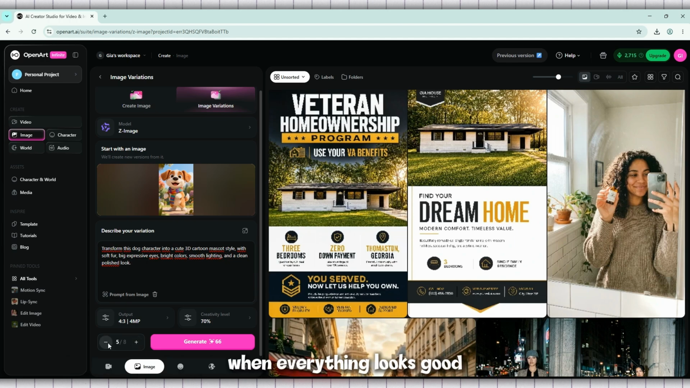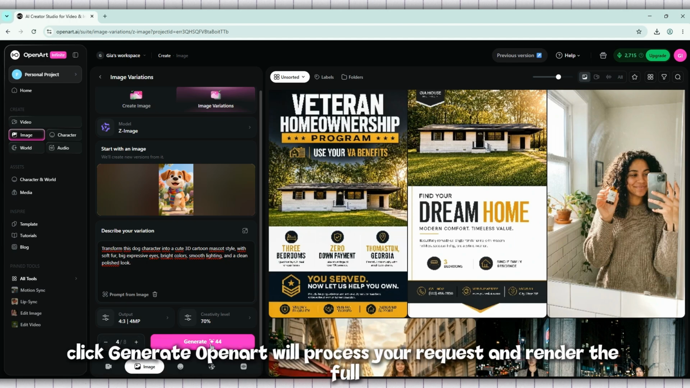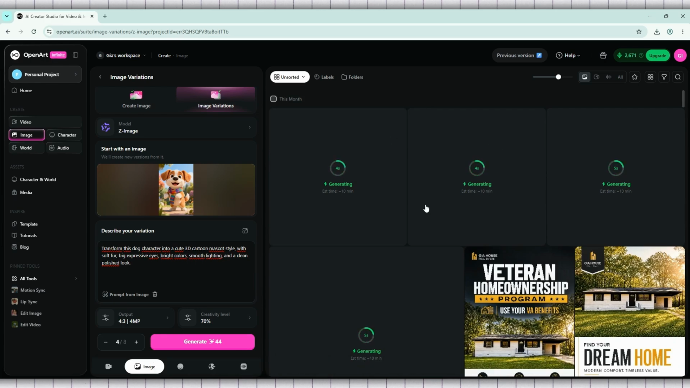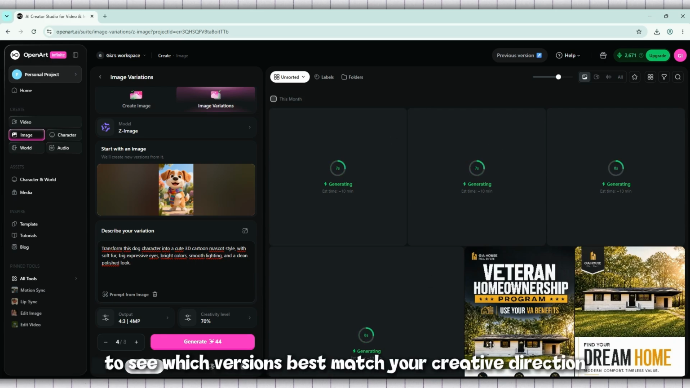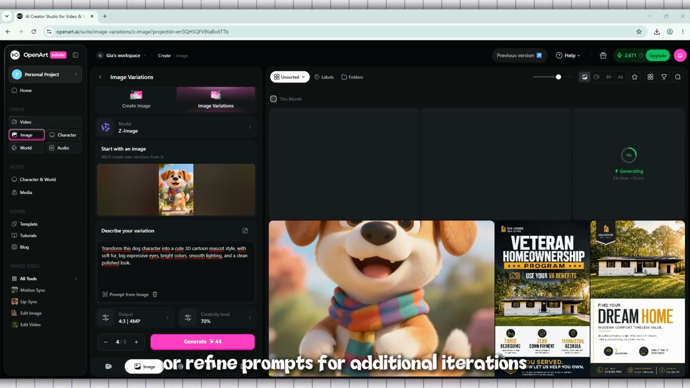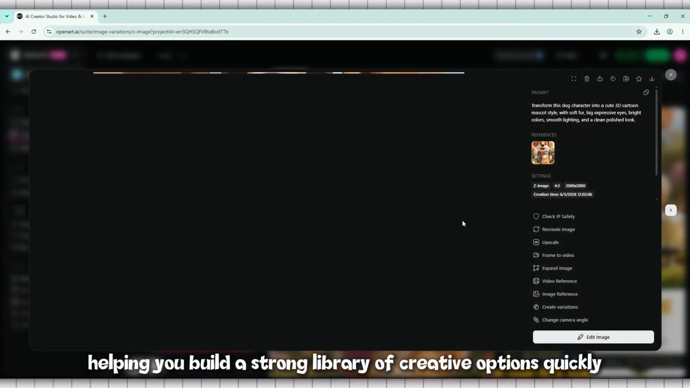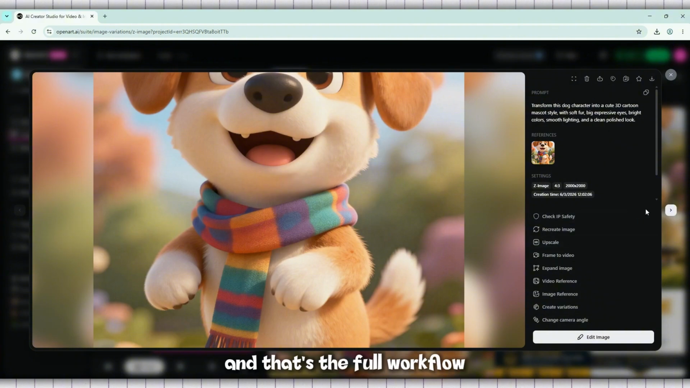When everything looks good, click Generate. Openart will process your request and render the full batch of variations based on your source image and description. Give it a moment to finish, then review the results to see which versions best match your creative direction. You can then pick your favorites or refine prompts for additional iterations, helping you build a strong library of creative options quickly. And that's the full workflow.